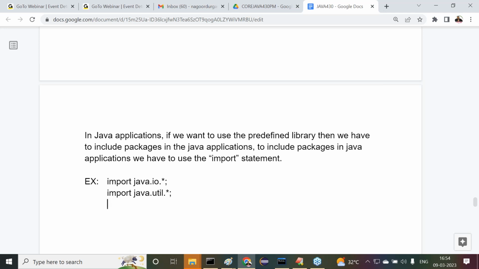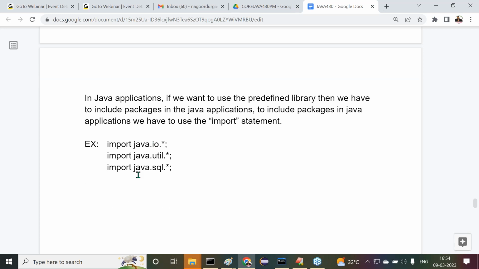Next one: import java.sql.star. The purpose of io, util, and sql is also not required right now. Just understand that these are the package names. Inside the packages, some predefined classes and interfaces are available, and those predefined classes and interfaces are what we are getting. That's it, not more than that. This is exactly the meaning of import statements.